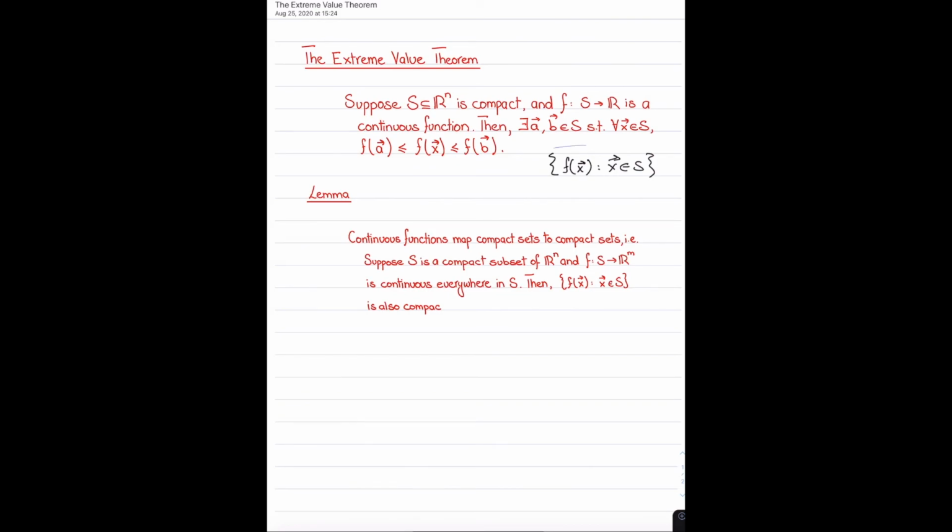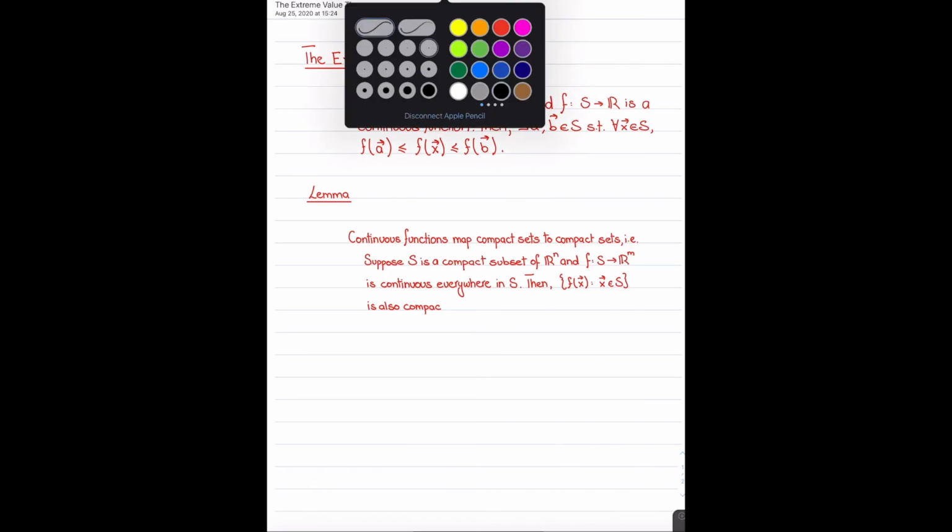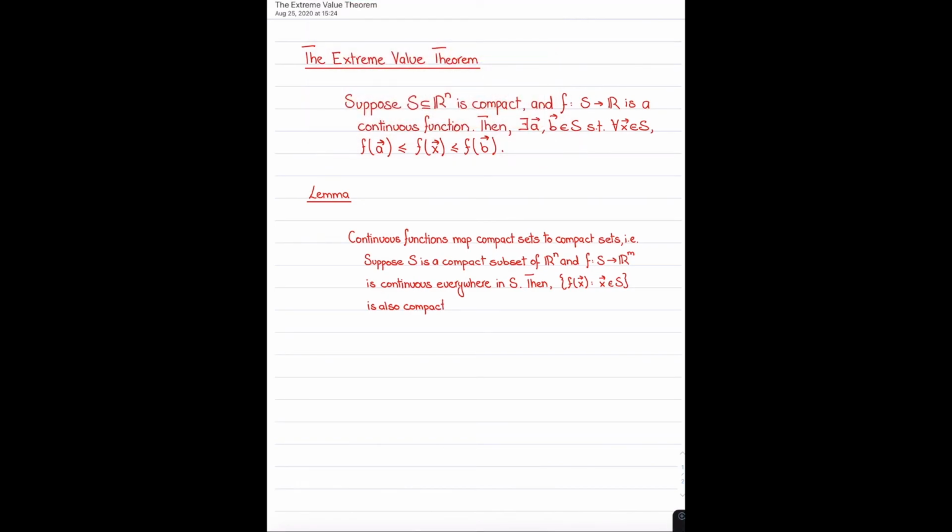So you can see that it's actually a pretty long progression. So yep, let's go ahead and see what this lemma says now. The only thing that is missing over here is to show that f of S is also compact, and that is what the lemma says. It says that continuous functions map compact sets to compact sets. That is, if we assume that S is a compact subset of R to the power of n, and f is a continuous function that maps from S to R to the power of n, which is continuous everywhere, then the set f of x such that x is an element of S is also compact. Okay, I misspelled it over here. It's also compact.